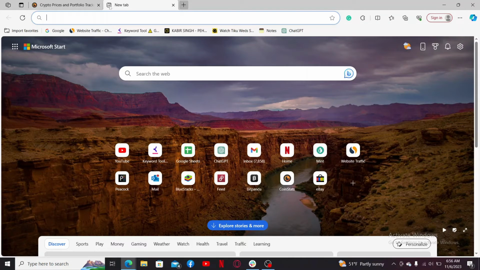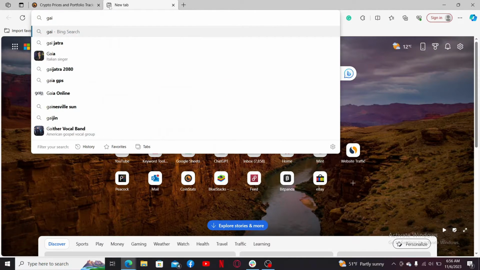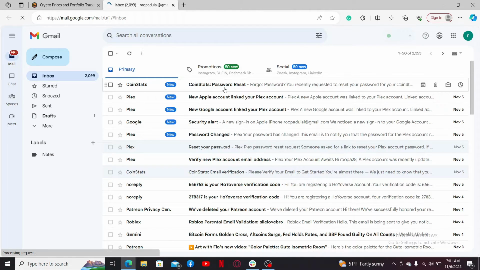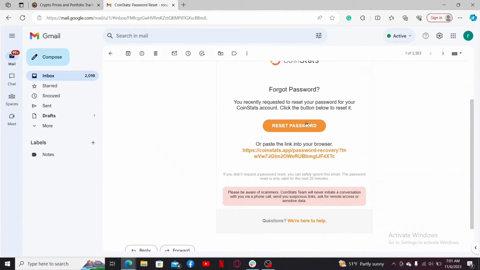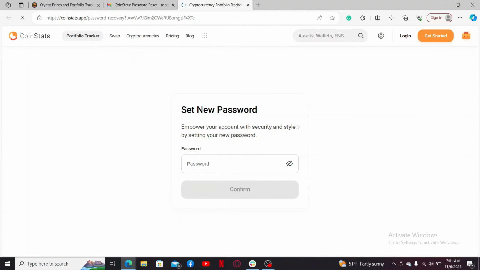So go ahead and open up a new tab and log into your email inbox. You will then receive a password reset email from CoinStats. Click it open from your inbox and click on reset password. This will then take you to this page where you can set up a new password for your CoinStats account.